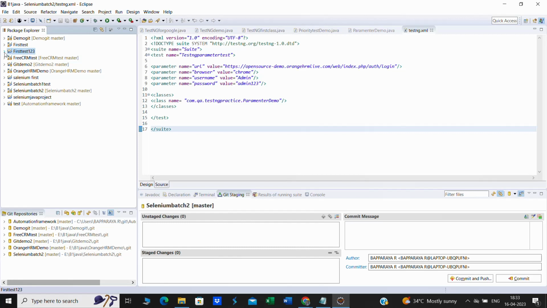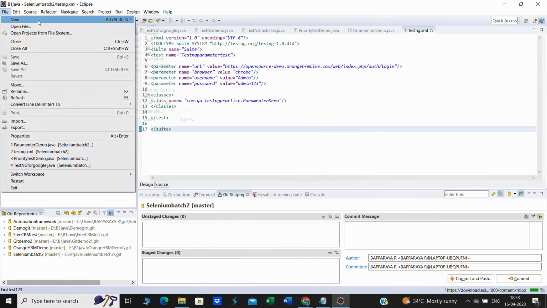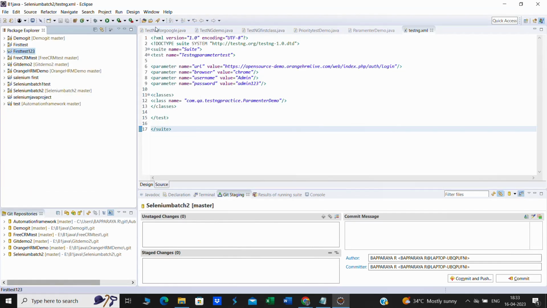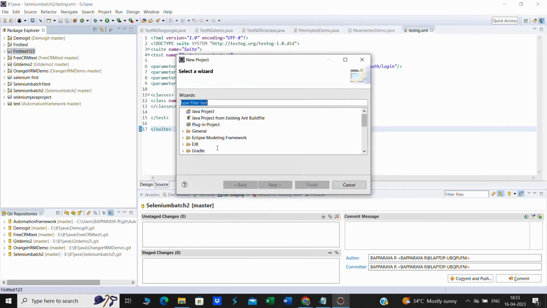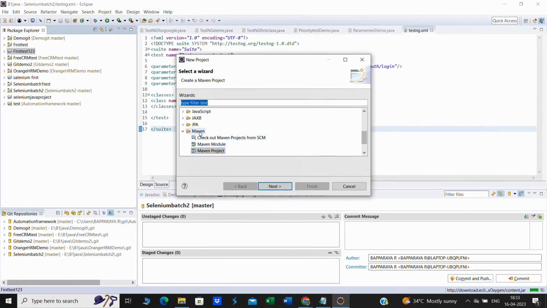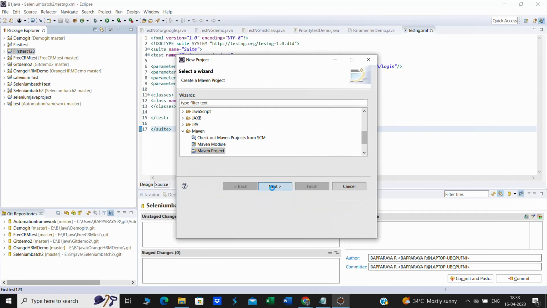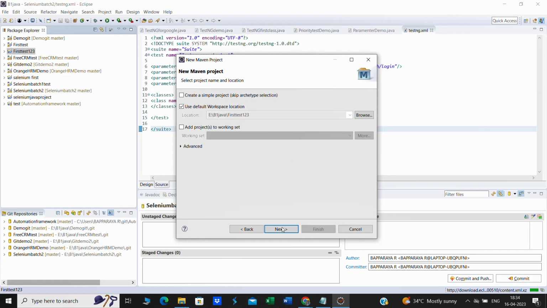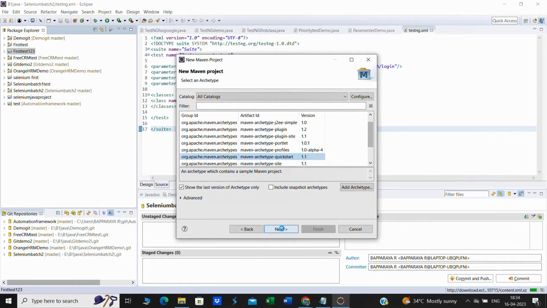Actually, if you want to create a Java project and work with Selenium, we have to download the jar files and then add them. In order to avoid adding the jar files and all, we will be going with a Maven project. So what we have to do: go to New, go to Project. Maven is available by default in Eclipse. Select this Maven project, click on Next. Then it will go to this particular page. Then click on Next, then click on Next.